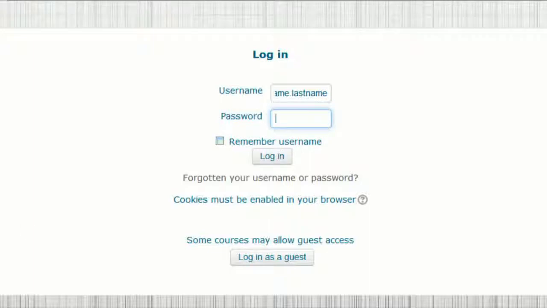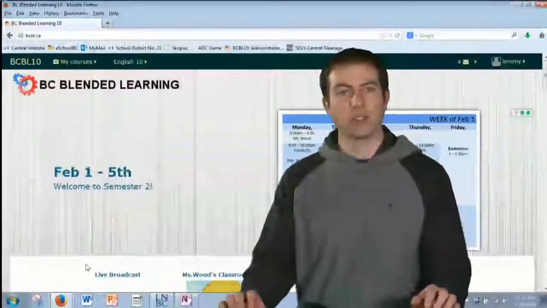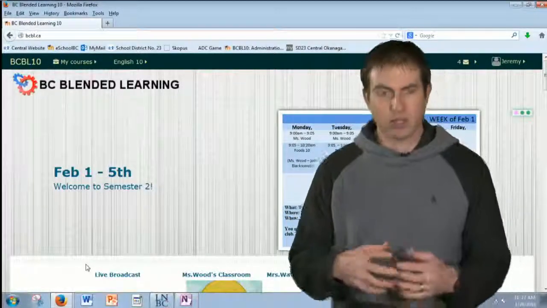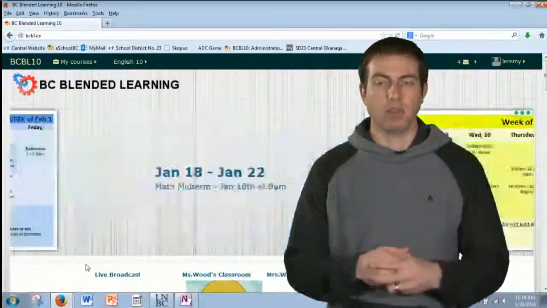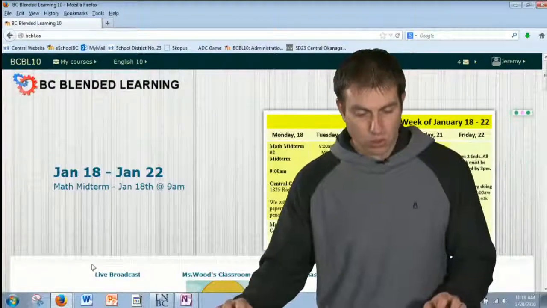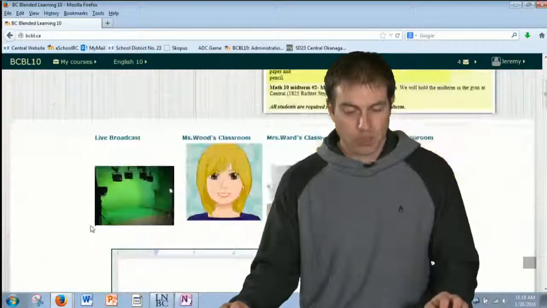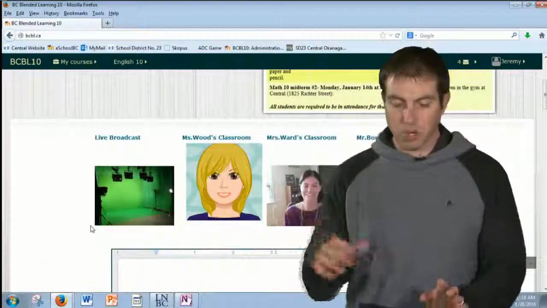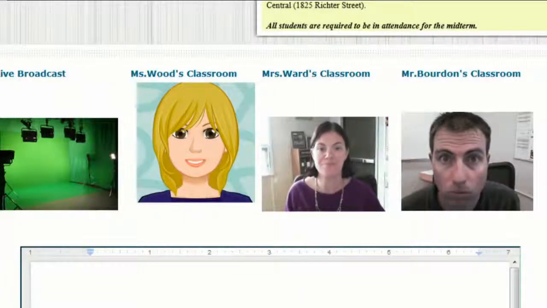Click login, and then you'll be brought into the course, which looks similar, but you'll notice you'll be given more things down at the bottom of the page. So if I scroll down just a little bit, you see the four boxes here. The first one on the left is our live classroom.